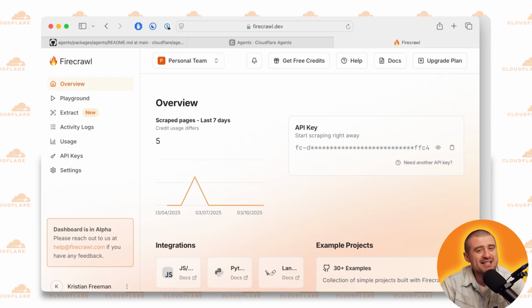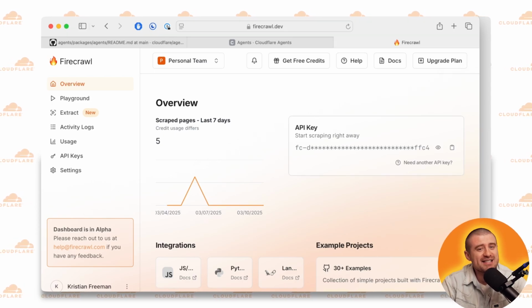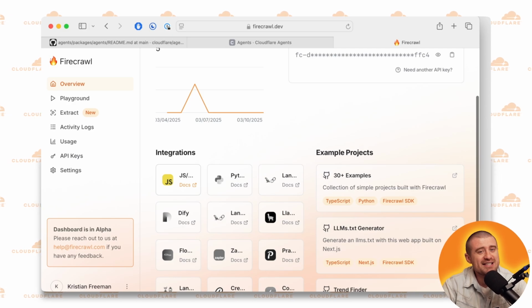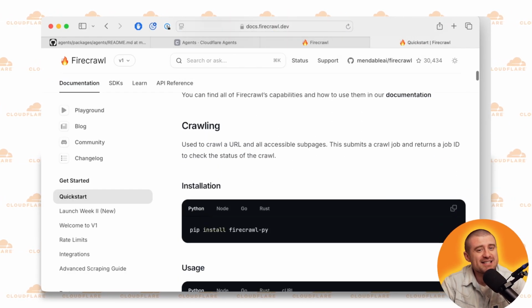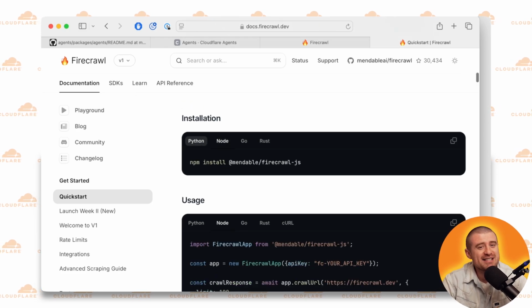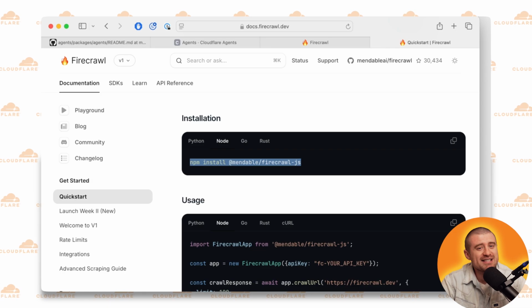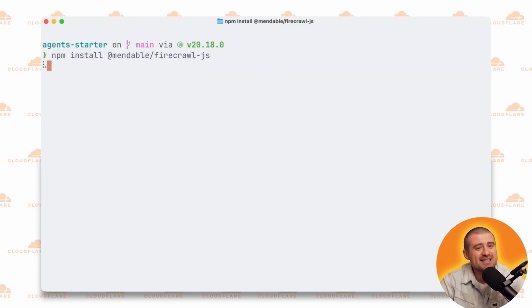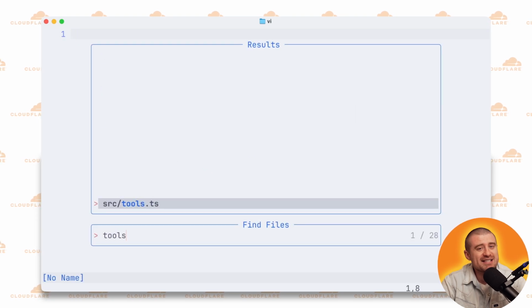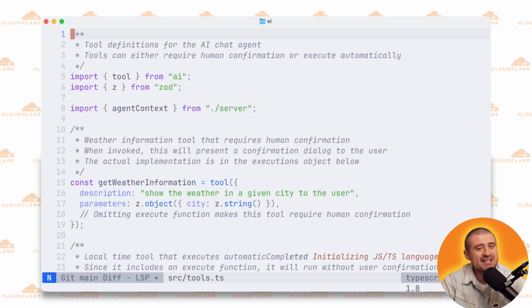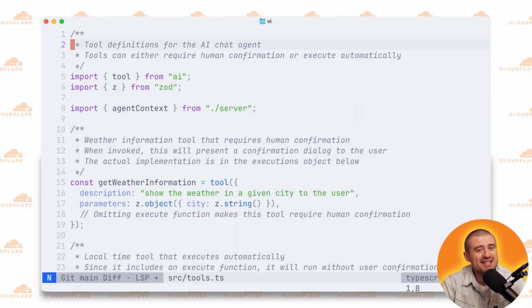So here I've signed into my Firecrawl account, and you can see that I have an API key that I can go ahead and copy. The next thing I need to do is install this JavaScript package. So if we go here in the documentation and I scroll down, you can see that if I select node here, I just need to do npm install @mendable/firecrawljs. So I'm going to run that here. I'm going to install that package. And then back in my tools.ts file, I'll get started defining the integration with Firecrawl.